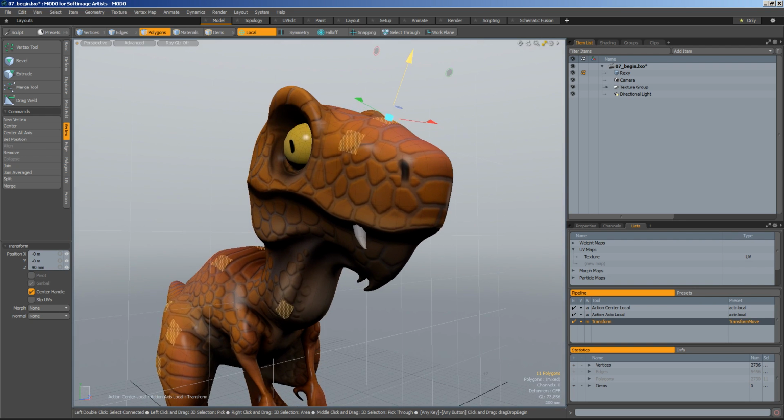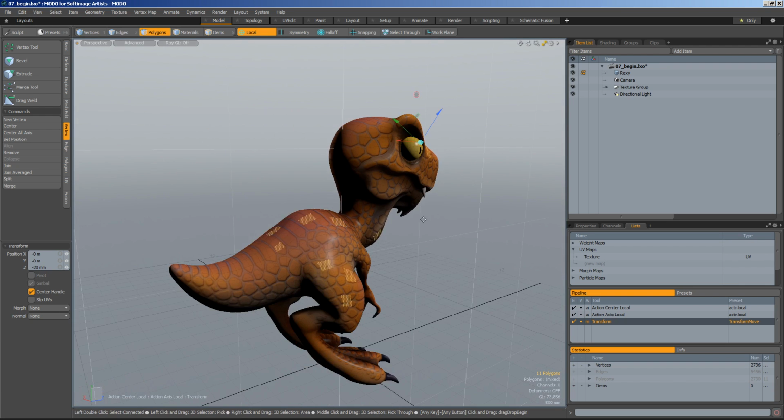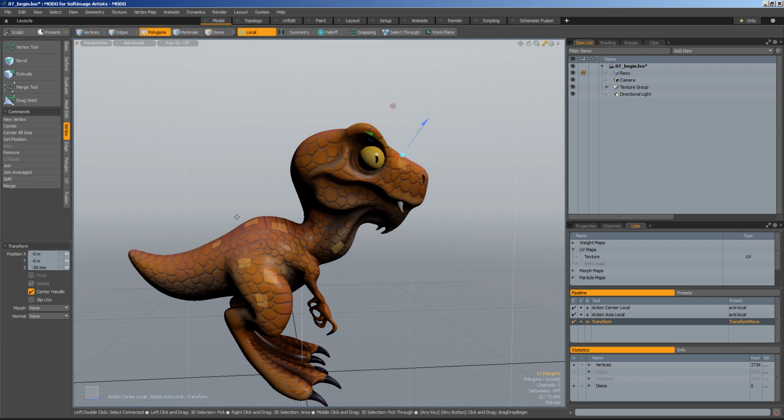So you can see the ones on the back are going in different directions than the ones on the side as far as the world goes, but they're all moving out or in. And so that local action center can give you the ability to move those components in and out from the surface versus moving them along a particular world axis. And so all you have to do is change that. And you can see that it's listed over here as your action center and action axis local, along with transform move.